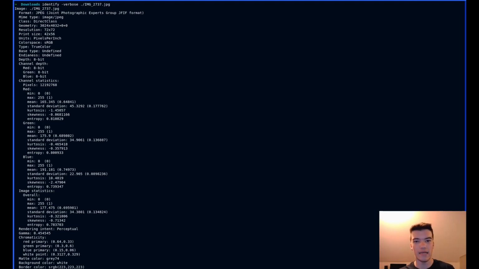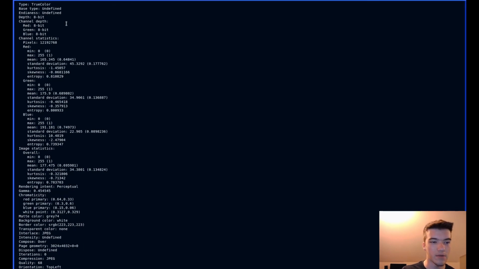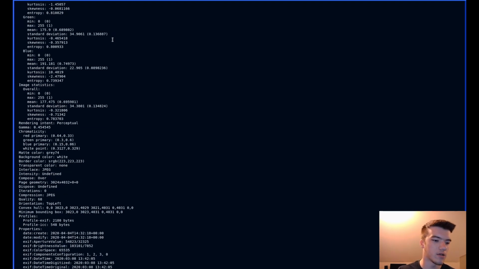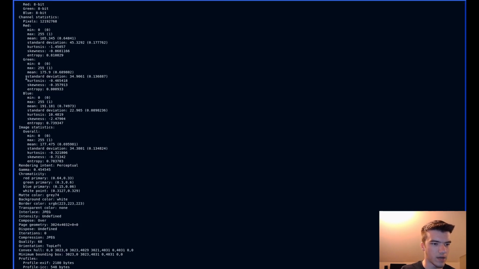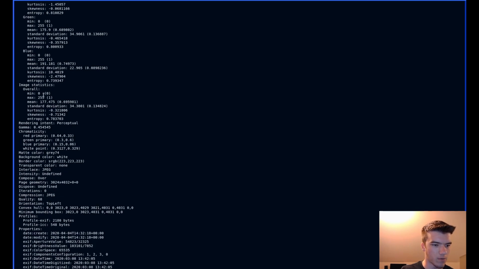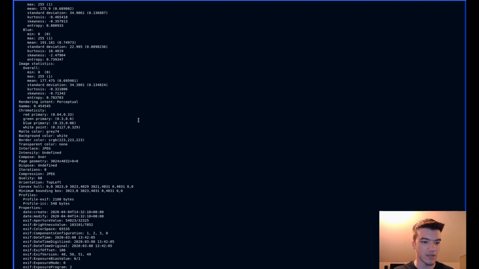Resolution is 72 by 72, which means there are 72 pixels per inch. Then we have the color space, which is sRGB type true color. The depth is 8-bit, so that means we have 8-bit color scheme on this. 10-bit is better, but we only have 8 on this image. So you can see there's red, green, blue, overall, min, max, blah, blah, blah. Tons of stats. I don't know what all of these are, honestly. But some people do. This would help some people, but I just don't know that.